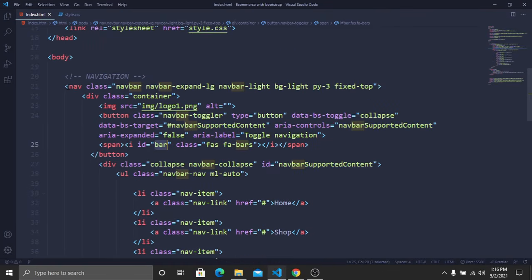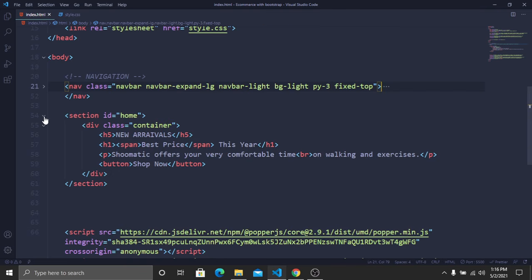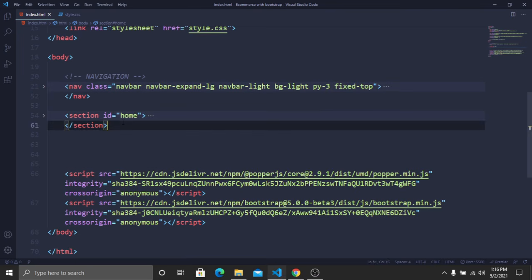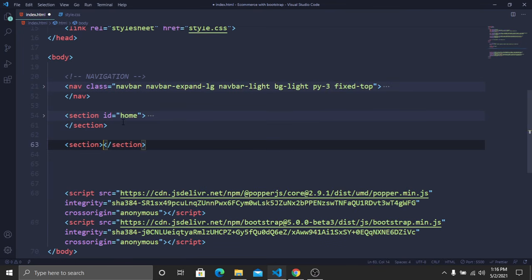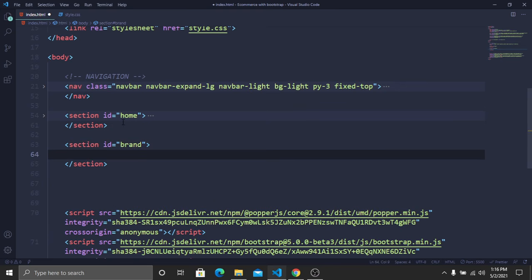First, let's collapse this navbar and this home section also, and then let's create another section, and let's take an ID also, and the ID will be brand. That's it. Now let's take a div here. Now let's take a class, and because I want these images to be in one row, we have to take a Bootstrap class, and it will be row.